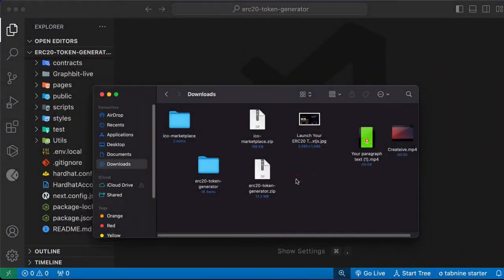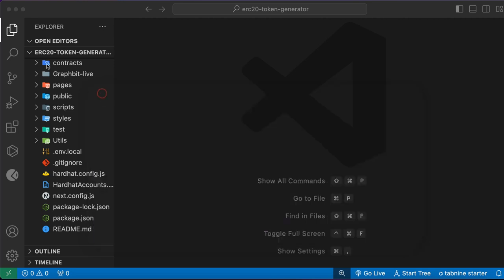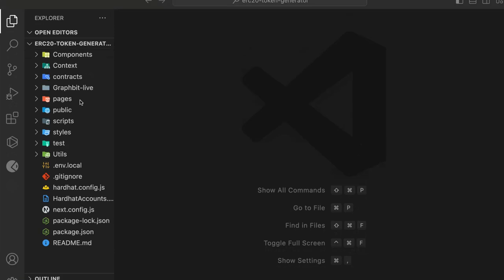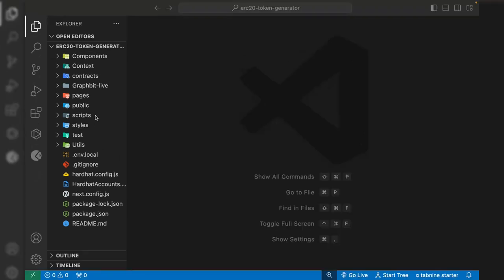When you download the final source code, you will get this zip file, and when you extract that, you will get this particular folder. Make sure to open this folder in your VS Code. So this is the exact folder I have opened, and you can see this is the exact code we have written in the entire project.